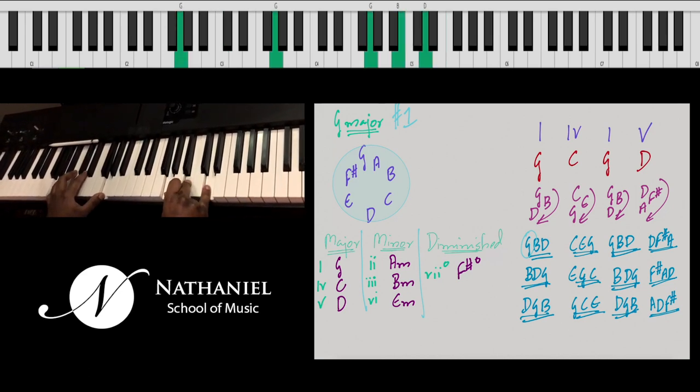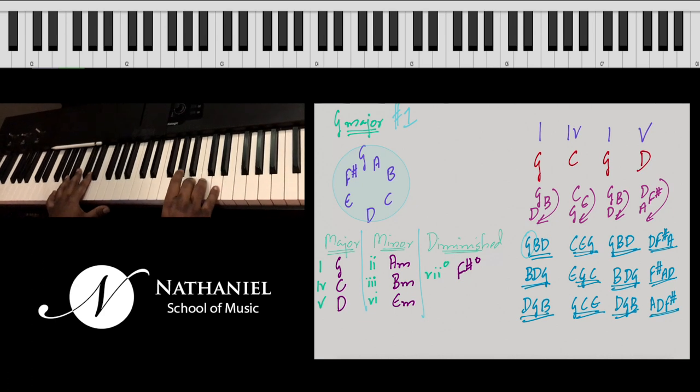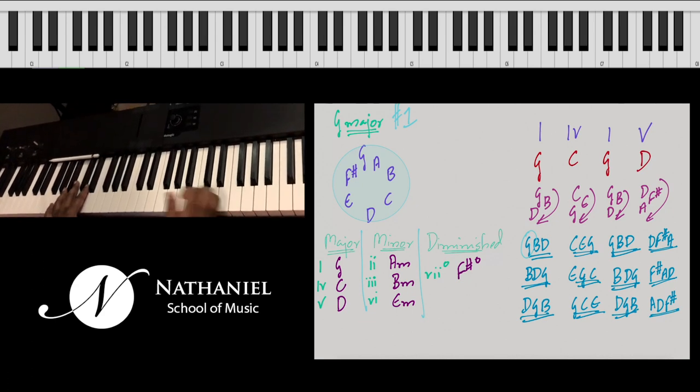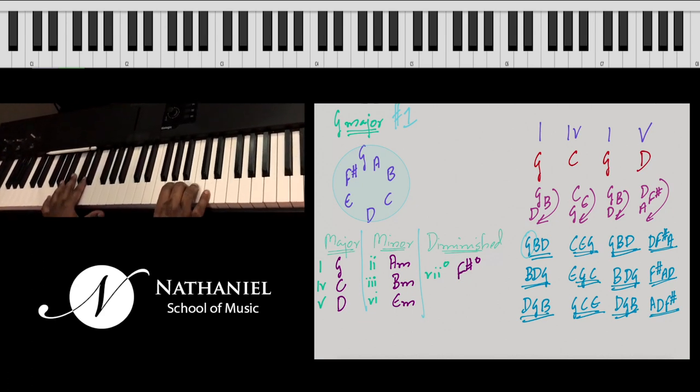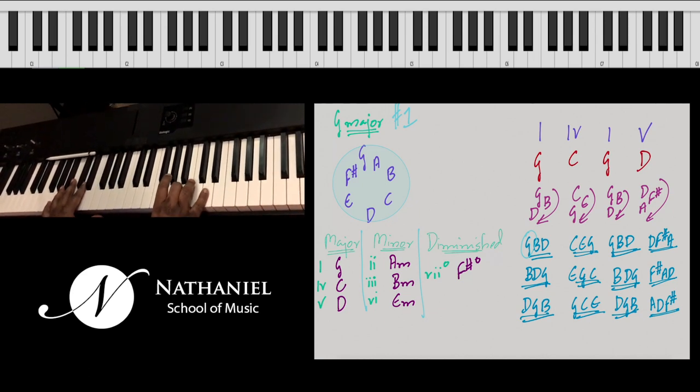And now, let's follow the trick to go to D major. What is in common between G major and D major? You'll find that D is in common. So whenever the D is in common, it's quite obvious that you don't want to change this finger, which is on D.